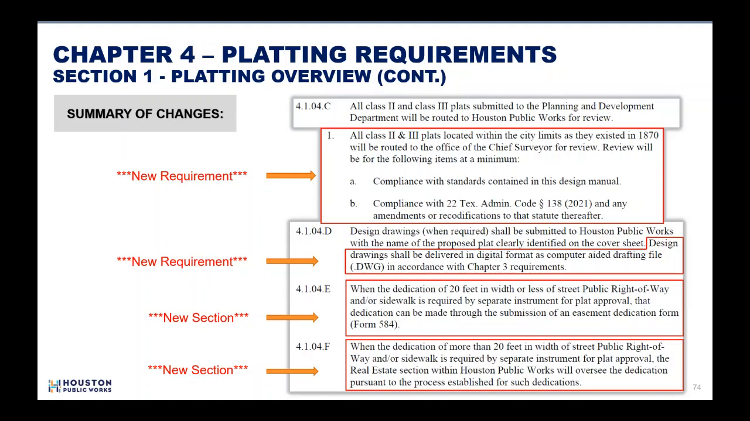As previously mentioned, we do have a new requirement that all Class 2 and 3 plats that are located within the city limits as they existed in 1870 will have to be routed and reviewed by our Chief Surveyor. She'll be checking for compliance with this IDM and with Chapter 22 of the Texas Admin Code. We've also added a new requirement to 4.104D, wherein the design drawings have to be in DWG in accordance with the Chapter 3 requirements that Louise went over earlier.